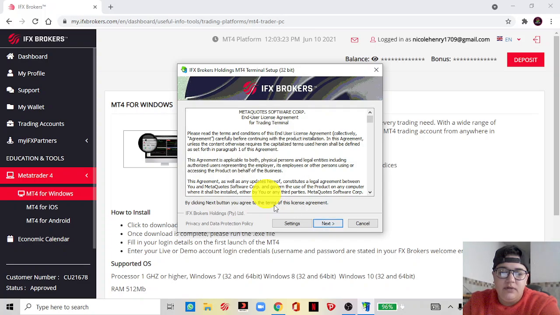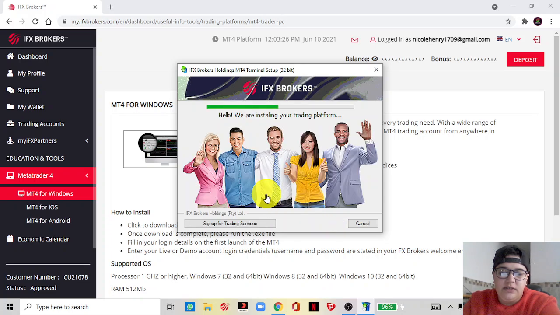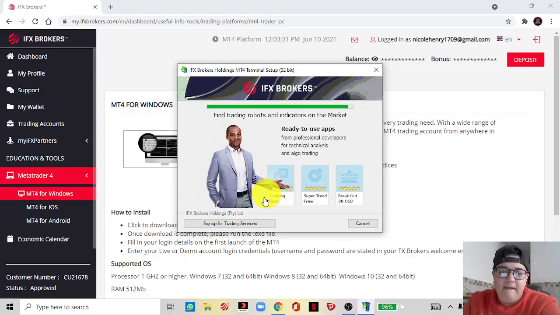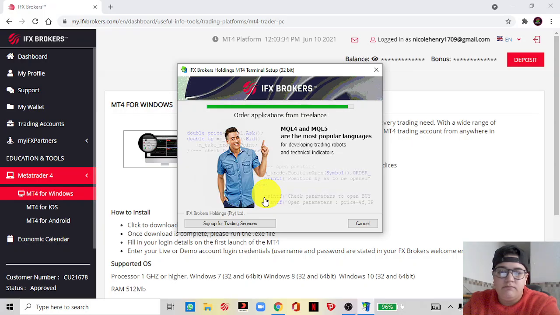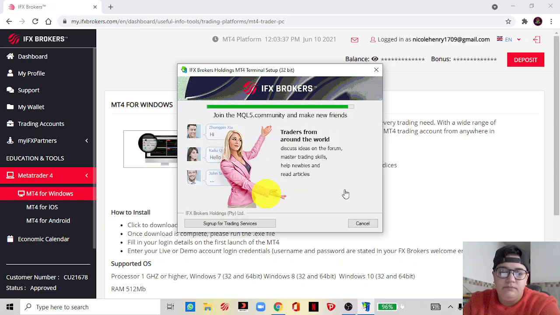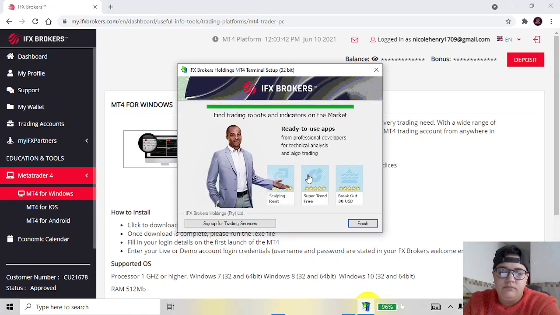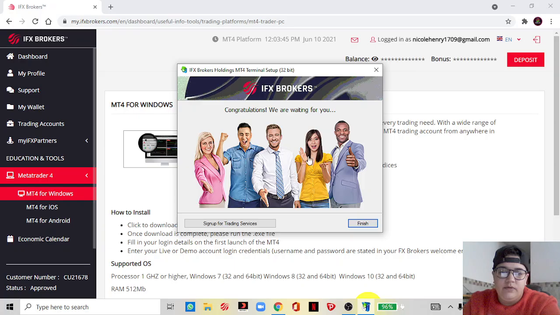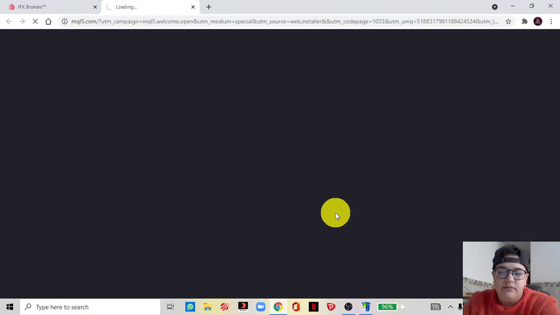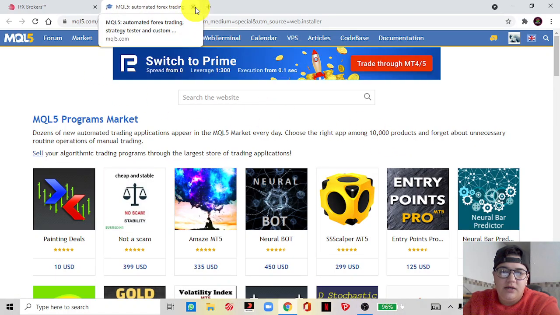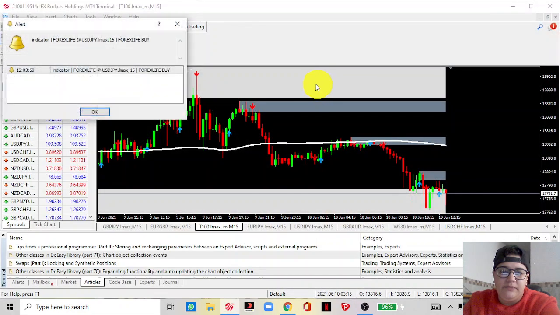Over here, we're just going to click on next. Here we just click on next. And we wait for it to download. Once it's done downloading, we just click on finish. Okay, so we just wait for that, and you can go ahead and close this tab that will pop up.